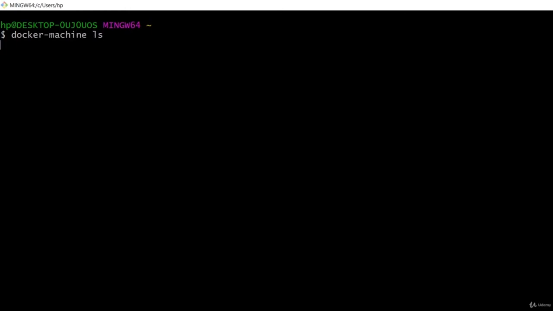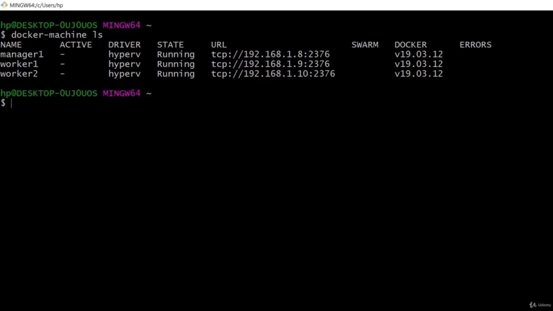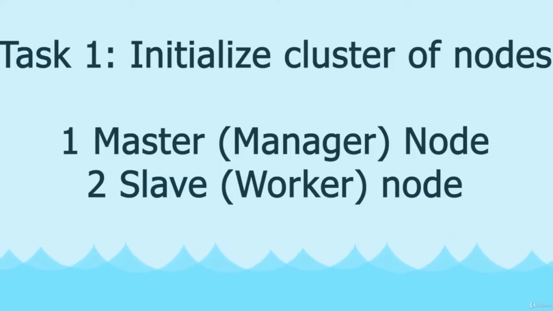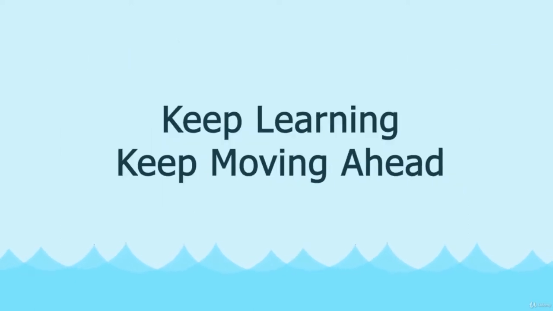docker-machine ls. And here you will find three machines running: one is manager, and worker one and worker two nodes, with their state and their IPs. In this way, we have completed our first task, which is to initialize a cluster of Docker engines for swarm mode. So here we have created one manager node, a master node actually, and two slave nodes, which will act as worker nodes. And now in my next lesson, we're going to use three nodes to get our hands dirty with Docker swarm. So till now, keep learning and keep moving ahead. See you in my next class.